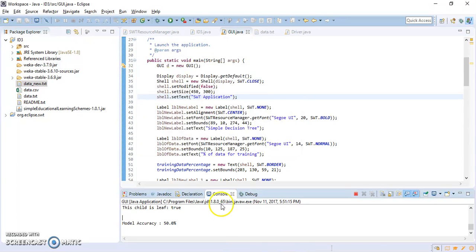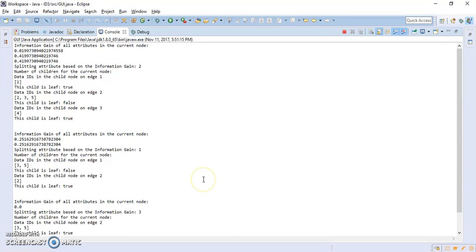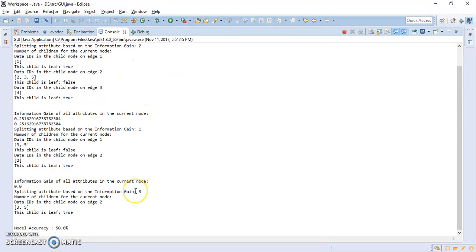But to see how the tree is constructed and on what attributes the information gain is maximum, we can go to the console. On attribute 2, the information gain is around 42%. On 1, it's 25%. On 3, it's 0. So 2 is chosen as the attribute because it has the maximum information gain. And the accuracy of the decision tree constructed using 2 as the input attribute is 50%. Thank you.